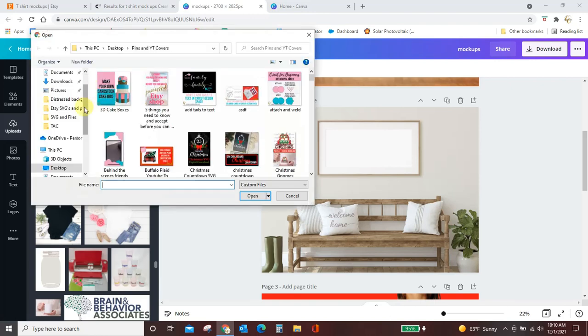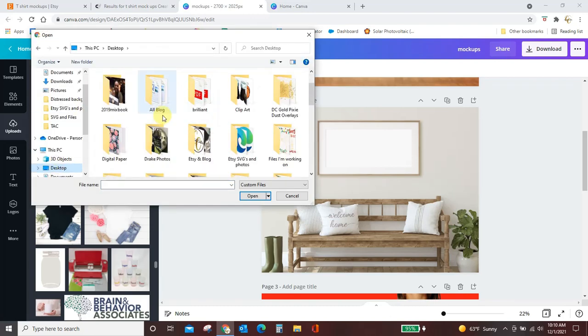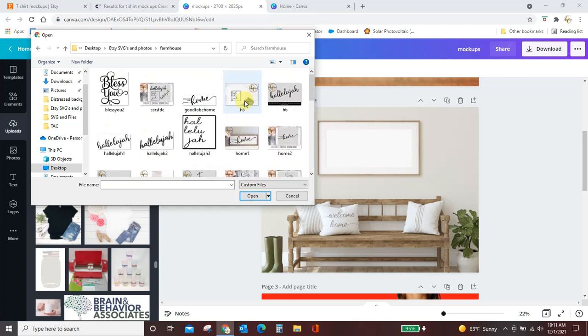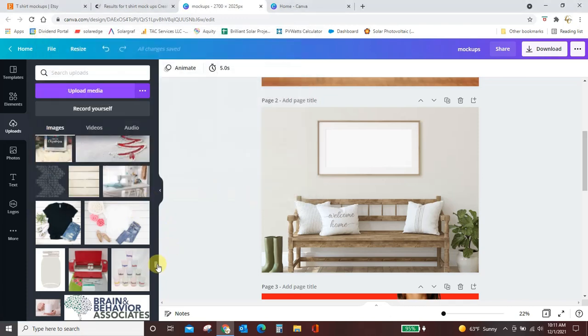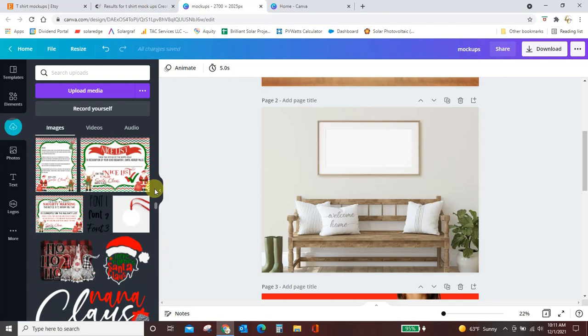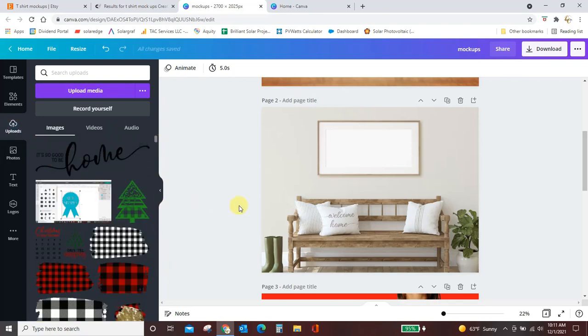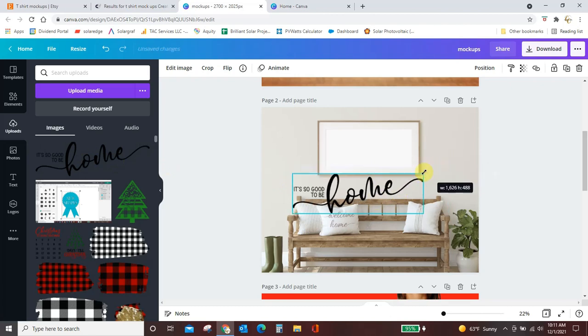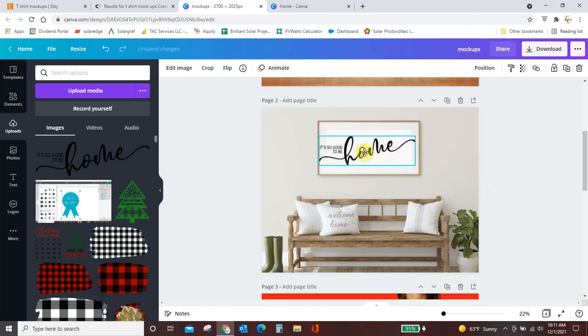And this is where you will go in and you'll find whatever design you have created that you're doing your mock-up for. You'll come and find where you've saved it on your computer. So let's do It's So Good to Be Home. If I scroll back up, you'll see it's uploading right here, and it finished. So now I can click it, and I can size it. I can stick it here in the frame.